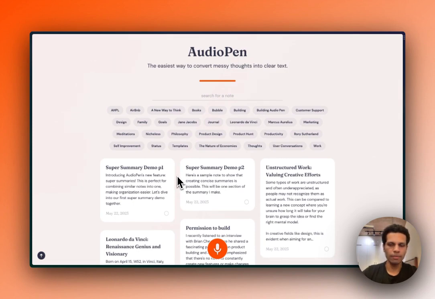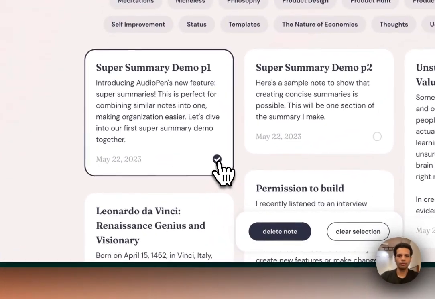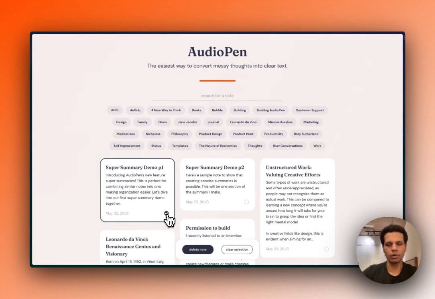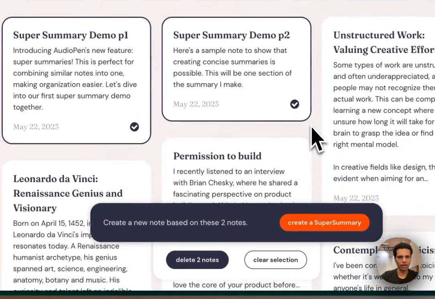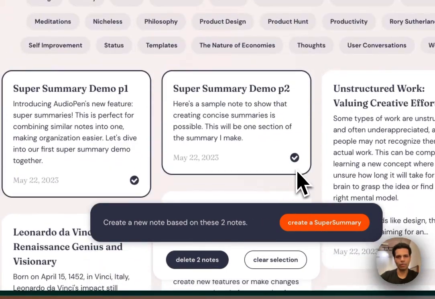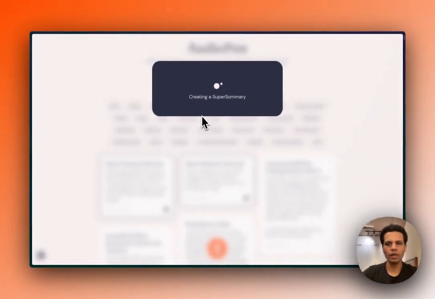The first feature I'll get into is something called a super summary, which is basically AudioPen lets you combine multiple notes that you've taken over time into a single note. So you can see here I'm clicking on a couple. I can click on more than two as well. But for this demo, I'll just click on two and then click on create a super summary.